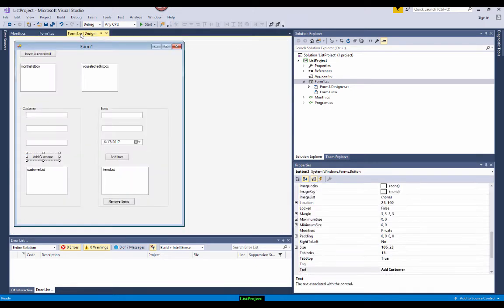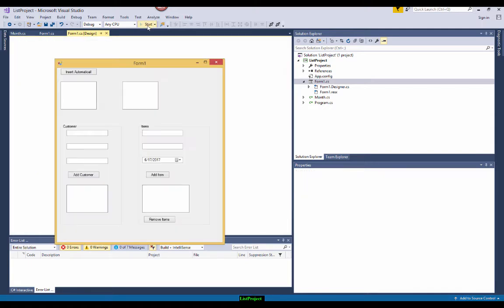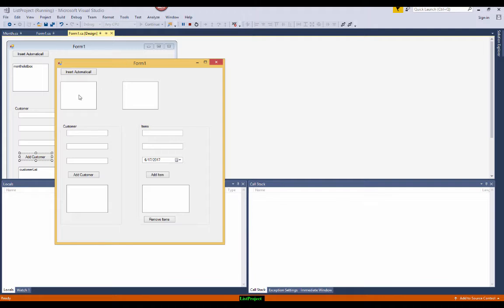Good day everybody. So I decided to do a list project, a slightly complex one. This is the one which we did in the class. Let me just play and show to you, and then what I intend to add. I already have these two list boxes which I have shown to my students.